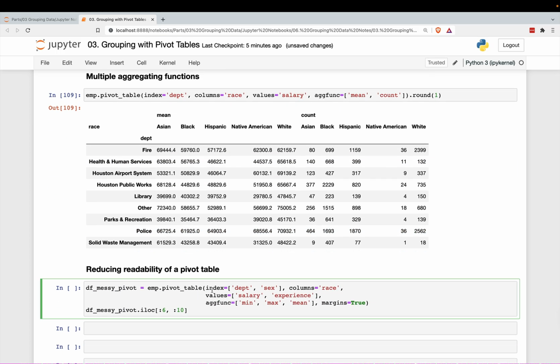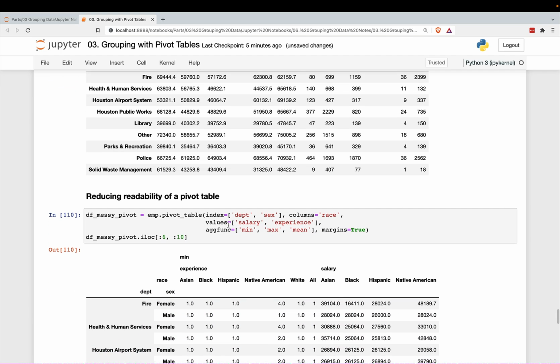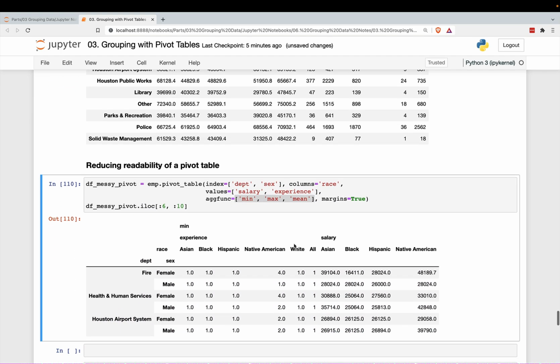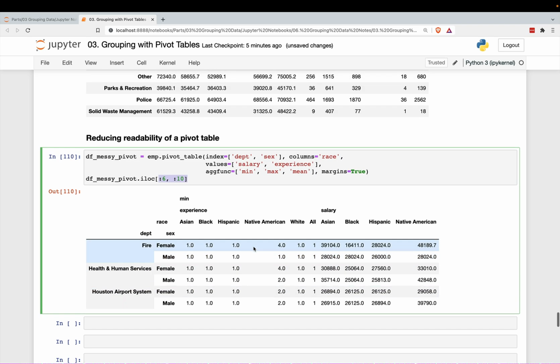Now you can go crazy and have multiple grouping columns, multiple aggregating columns, and multiple aggregating functions. And actually I add the margins over here as well. So this is a very large table. I'm just showing the first 6 rows and the first 10 columns, so it actually goes much more than that, just to fit this on the screen. But this is just an example to show you that you can put a lot of information in a single pivot table.